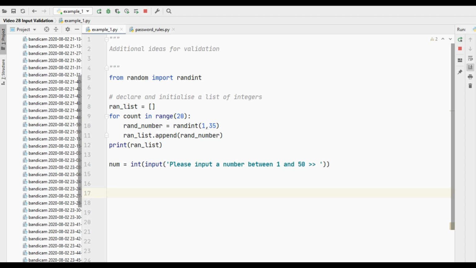Then we're going to ask the user to input a number from 1 to 50. We're obviously going to cast that to an integer type, and the idea here is that if the number that the user gives us is in that collection, then it's rejected as a reserved number. Otherwise, if it's not in that list, then it's an acceptable number or integer.